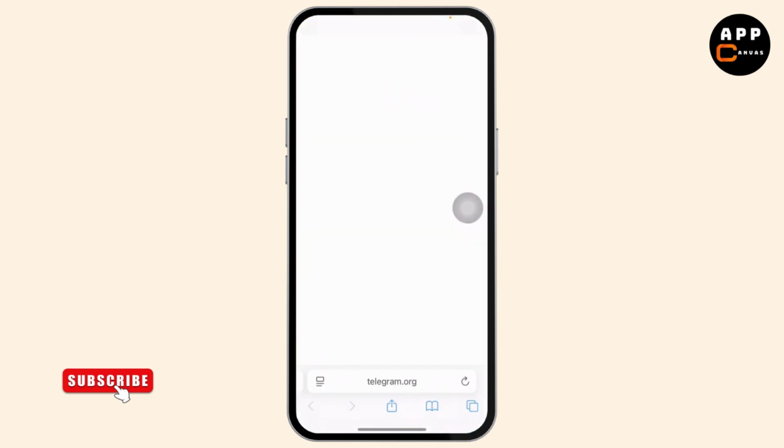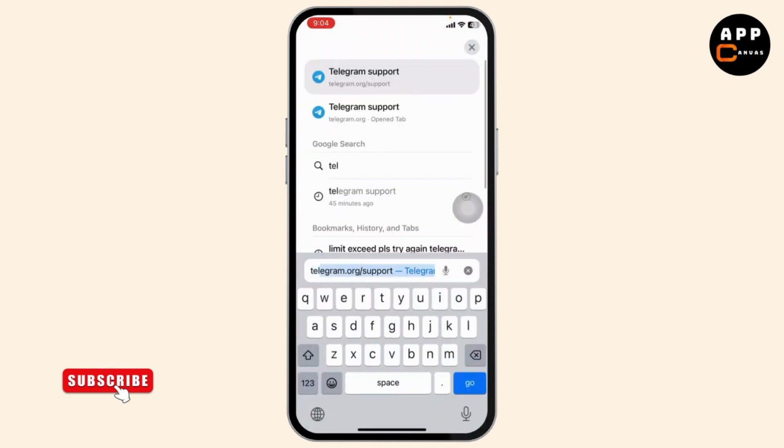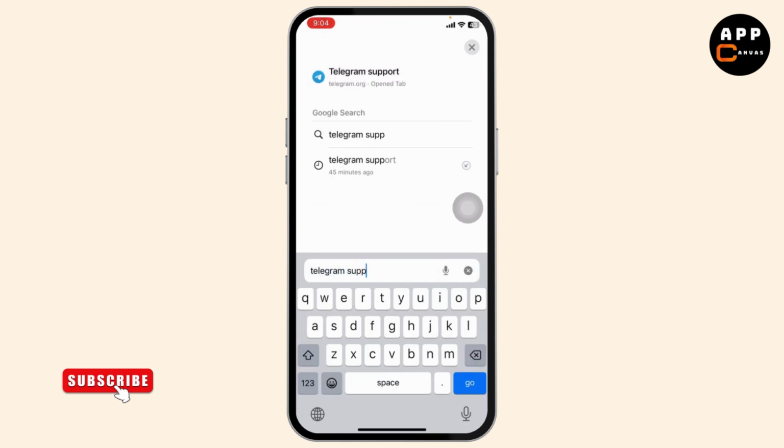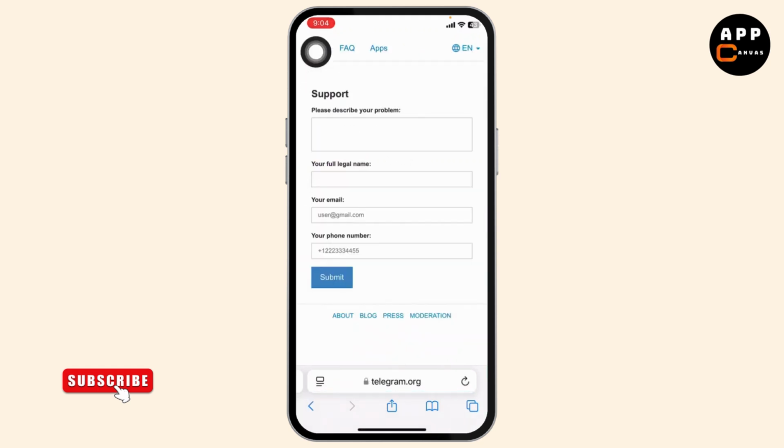So the first step is, of course, head over to your Safari or any web browser and then simply search for Telegram. After you search for Telegram, do not forget to add the support. And after you search for Telegram support, you will see the link right here. You can tap on it and open that up.